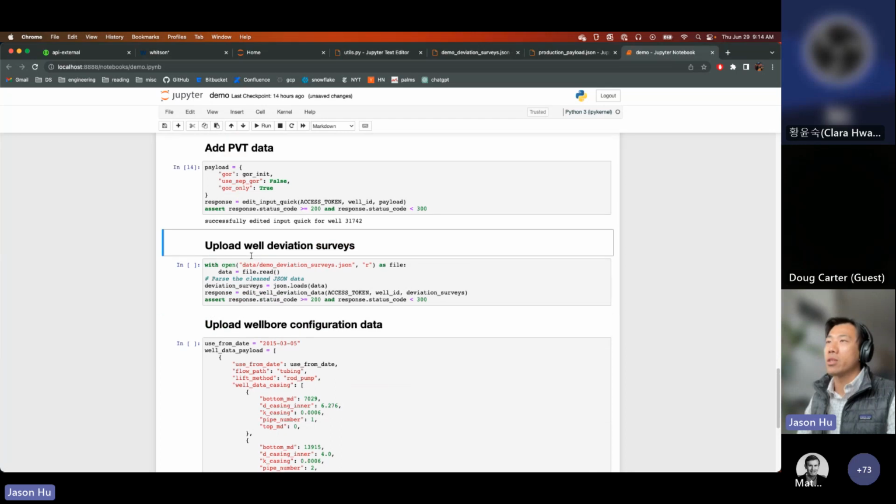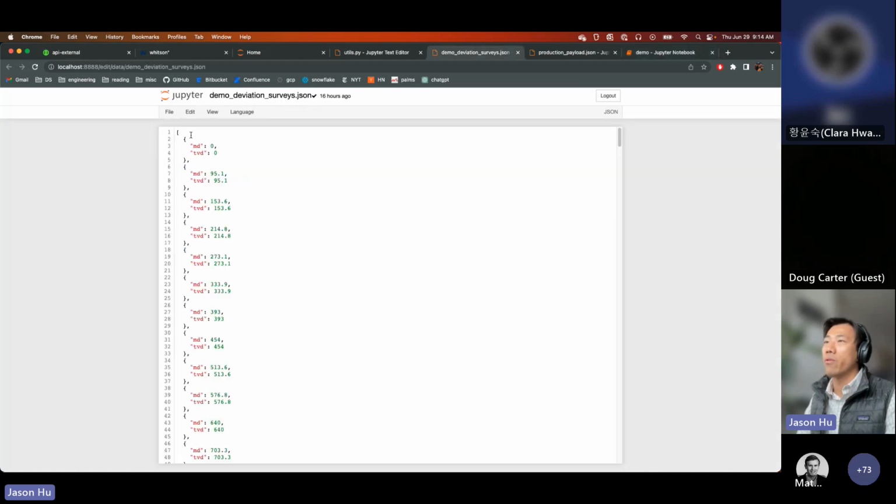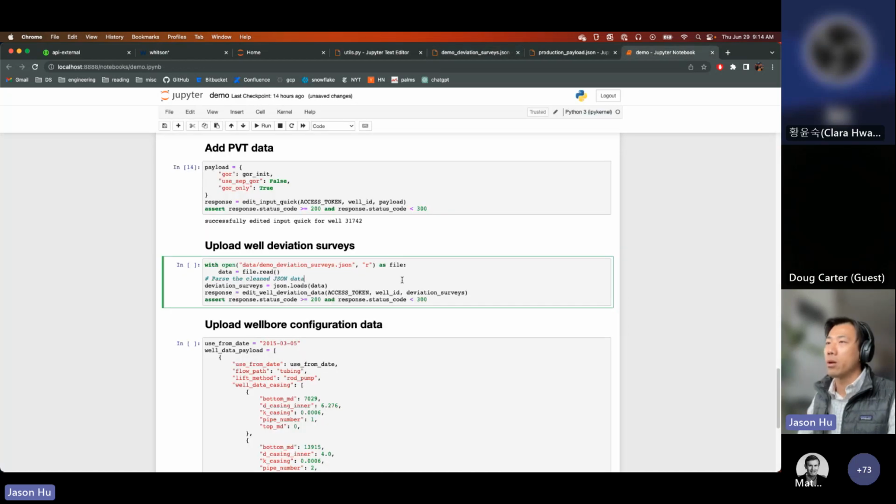So now we get into the last section, which is gonna upload the wellbore data, and then we're gonna run a BHP calculation. So first, we're gonna upload the well deviation surveys. Similar to what we did with the production data, we're reading the deviation surveys from a list of deviation points, with just the measured depth and then true vertical depth. And we're gonna read it from here and then upload that.